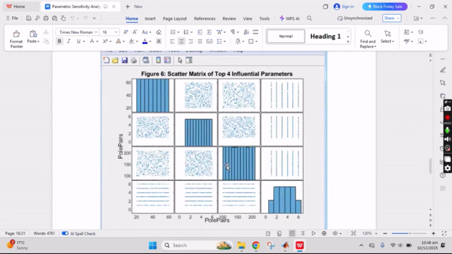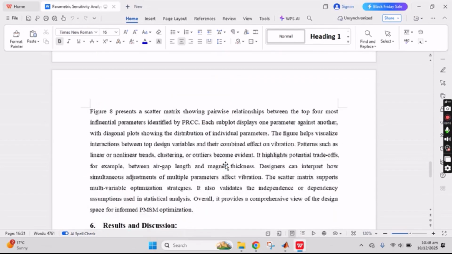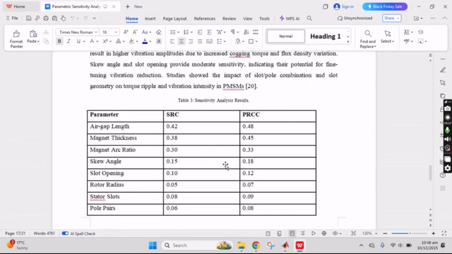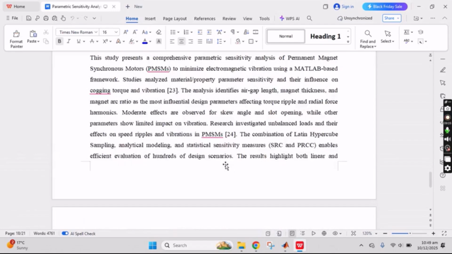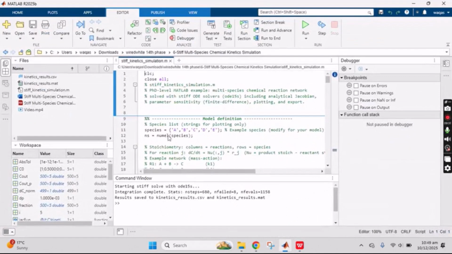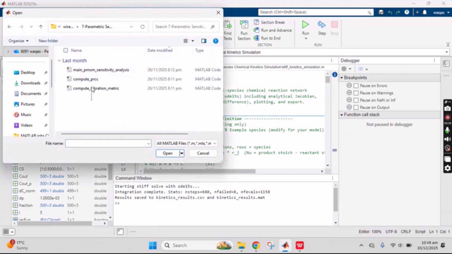So here is a scatter matrix for the top four influential parameters. This basically presents the pole pairs and the other influential permanent magnet synchronous motor parameters. Okay, so here are the results with discussion in terms of sensitivity analysis results, SRC and PRCC, and here are the conclusion and the references as well. Let me show you the output in terms of the MATLAB model. We just need to open it here, yes.